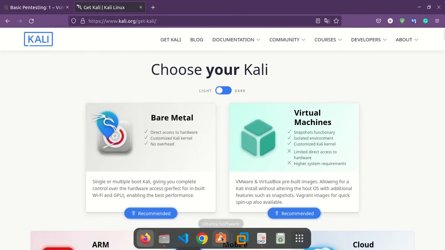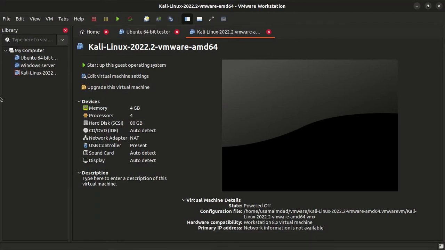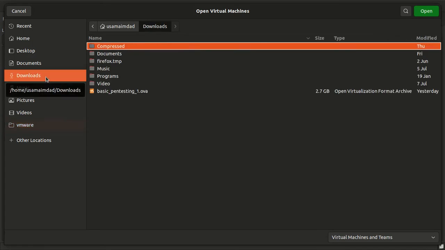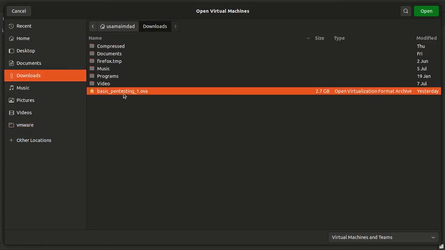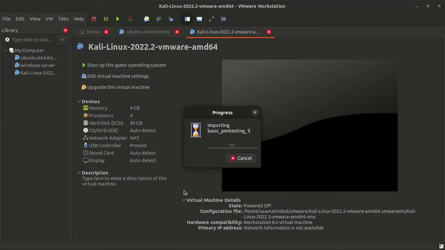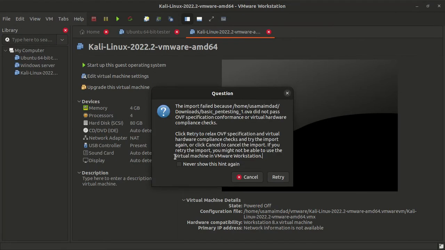So let's go to VMware. Here you can see that I already imported the Kali Linux machine, so I don't need to import it again. I will just import the vulnerable machine here. To do that I will right click and open, and pick the file I already downloaded. Then just click the import button. Here it says that it is importing.